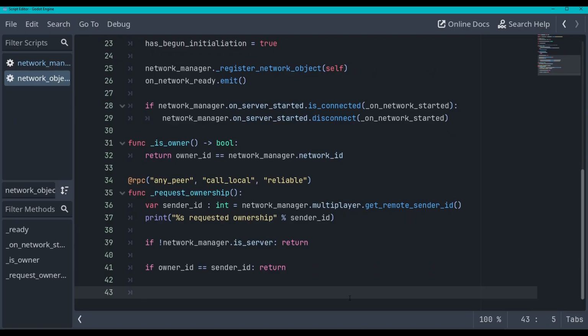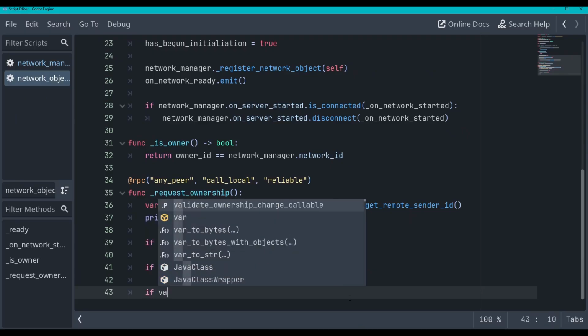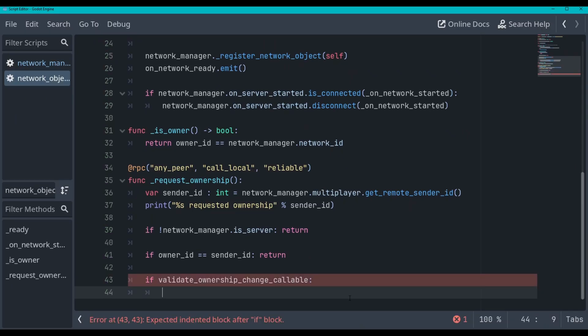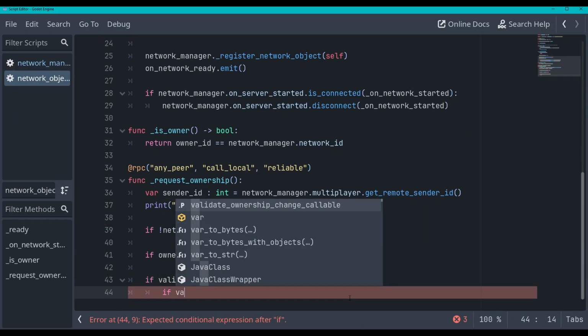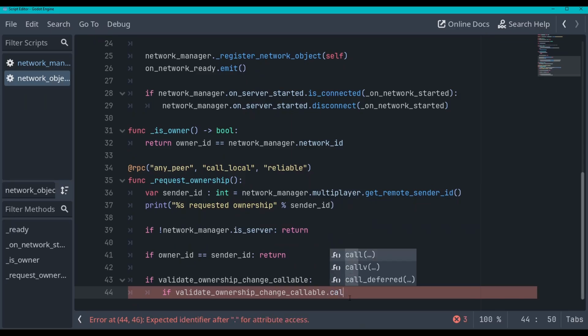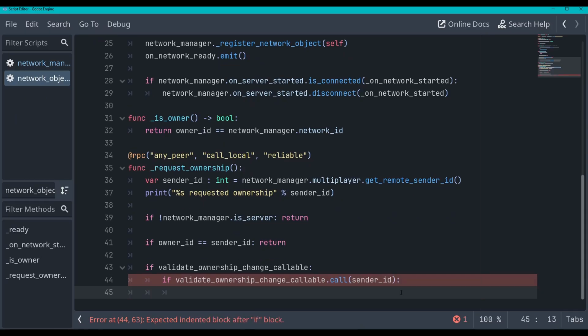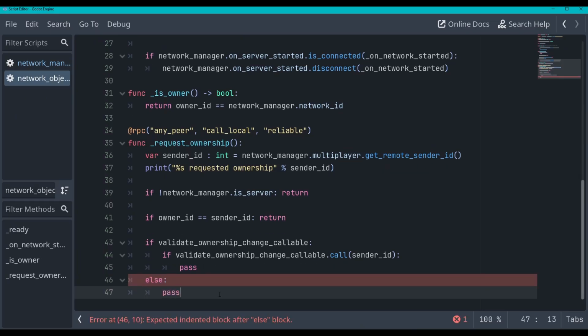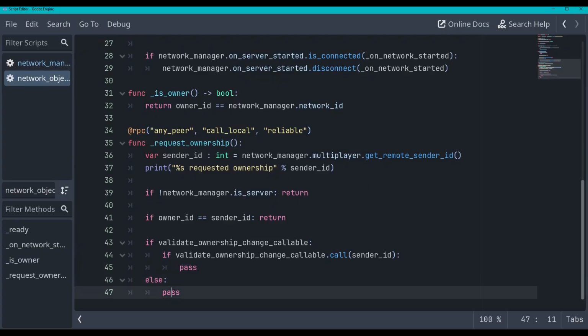Now we are going to use that callable. So we'll say if validate_ownership_callable, so if this isn't null, we will then go into this if block statement and say if validate_ownership_callable.call, and we are going to pass in the sender ID, and if this callable returns true, we will change ownership. This will be an RPC we'll make later, so I'll just pass for now. And then we'll say else, and then this will be another pass. These passes, we will send the change ownership.